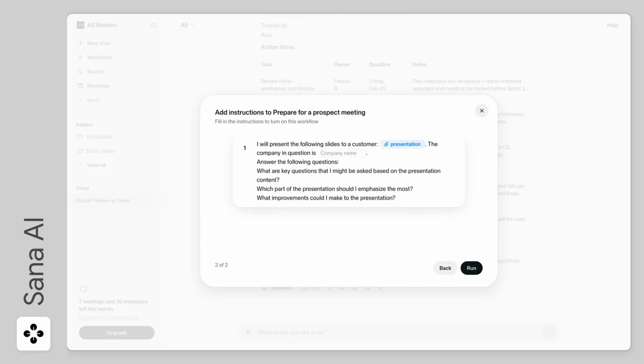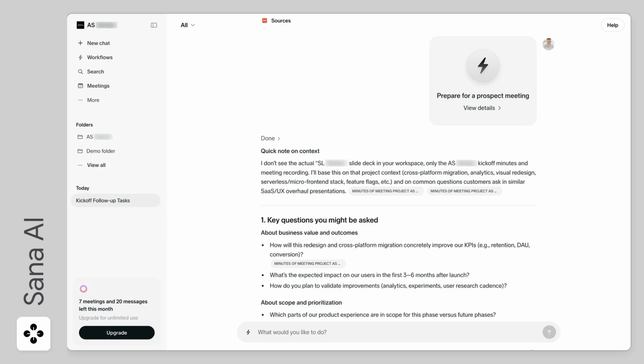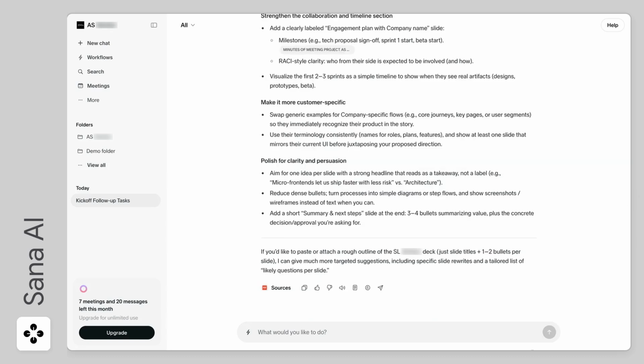Enter the company name in the field provided. Click Run to generate results. Moving on, scroll to see more content. Finally, view the full preparation guide.